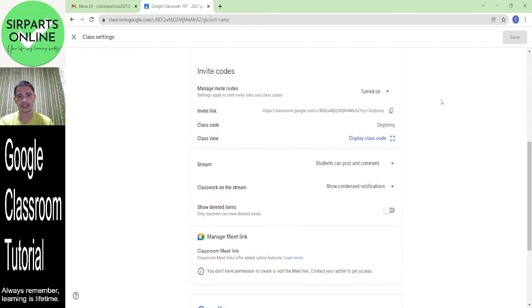Okay, you can turn on or turn off. You can reset the code. By resetting the code, there will be another class code. So for example, you already gave the code to the students, and then some students give that to other students who are supposedly not enrolled in your class, and they are in. So what will you do? You can change the class code and you can kick out the students in that particular class.